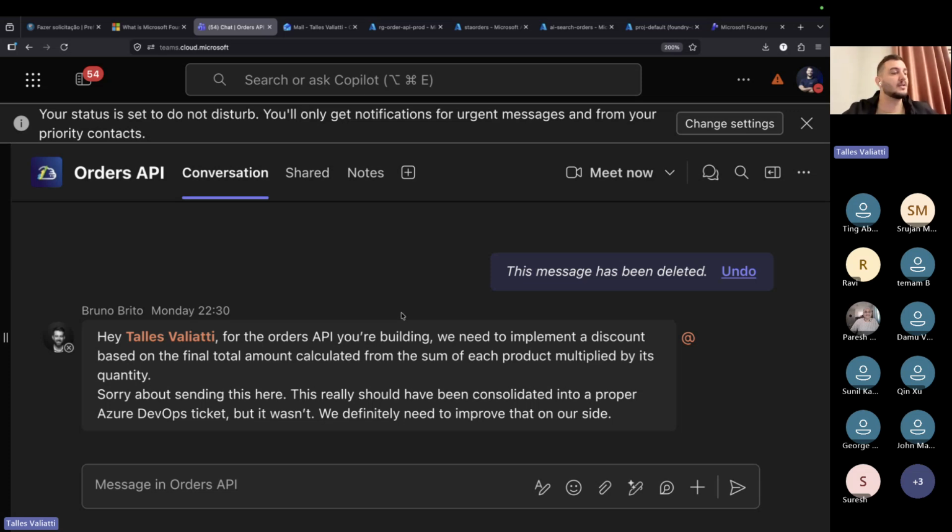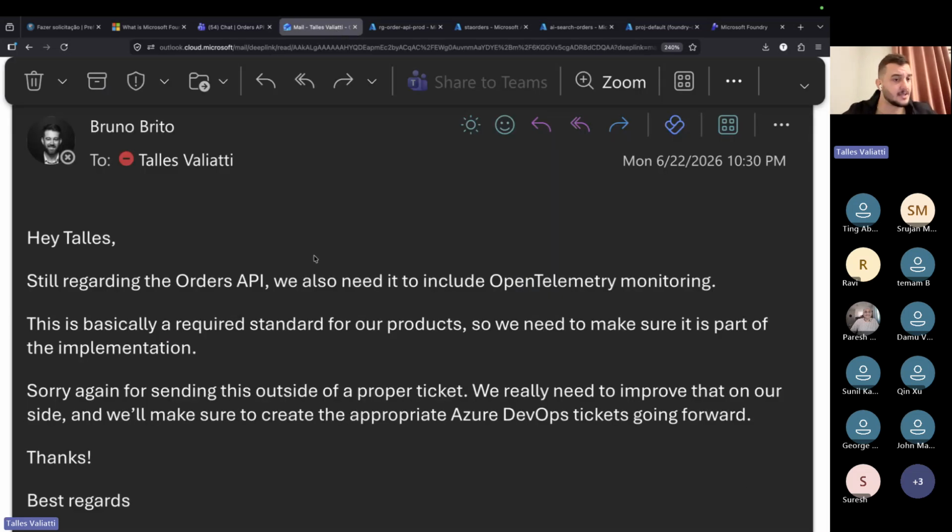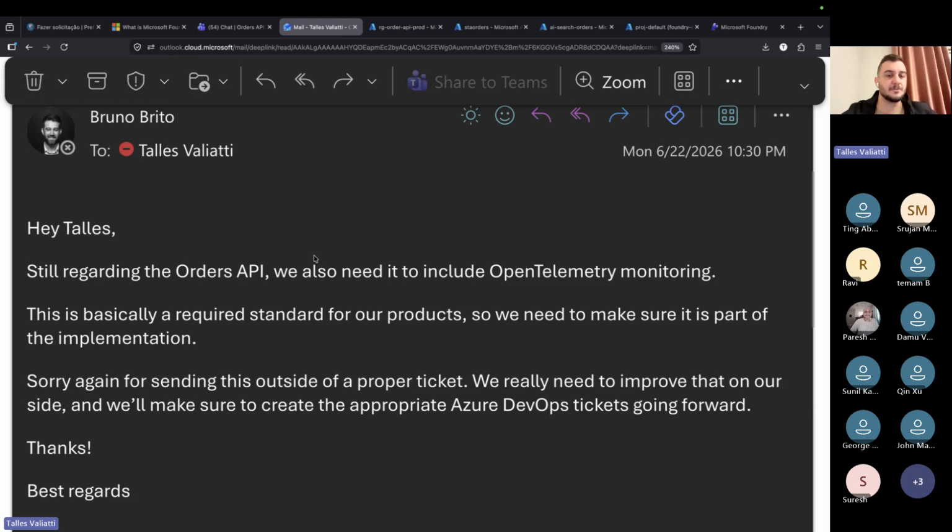Would be awesome to have someone that looks through my entire personal data and says, hey, people are talking about this, about your Orders API, and we need to implement this. Bruno also sent me an email, saying, hey, Talles, still regarding the Orders API, we also need to include the OpenTelemetry monitoring. There's a lot of code, a lot of text here, but we need to implement two things. The first one, we need to implement this discount part, and we also need to implement the OpenTelemetry monitoring.